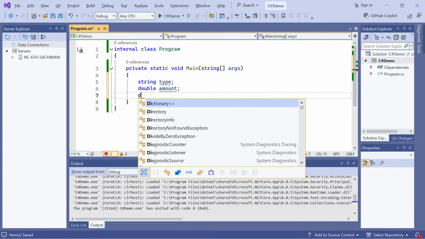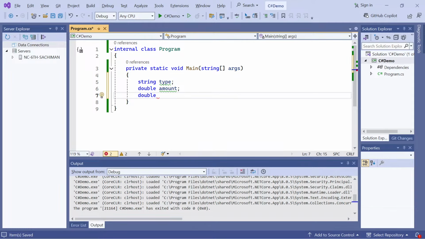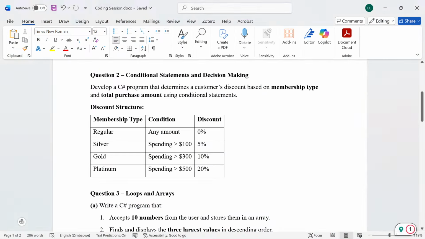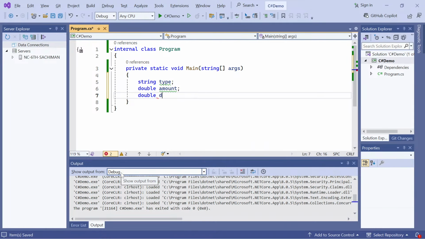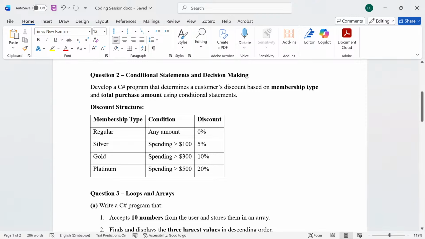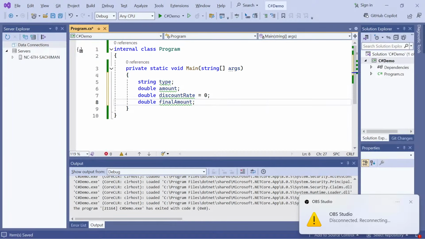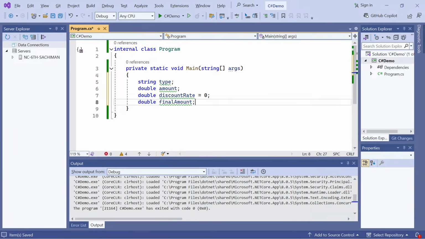So let's say double discount rate. What's the discount for regular, for silver, for gold, for platinum? So we want discount rate, something like this. Initially let's put it at 0. Why? Because we are going to change it according to regular, silver, gold, platinum. But to those who can see, for a regular, any amount that they spend, they are going to get 0% discount. So if there is any variable that I feel I might need, maybe I will declare it later. It's not a crime if I missed it, we can declare it later.